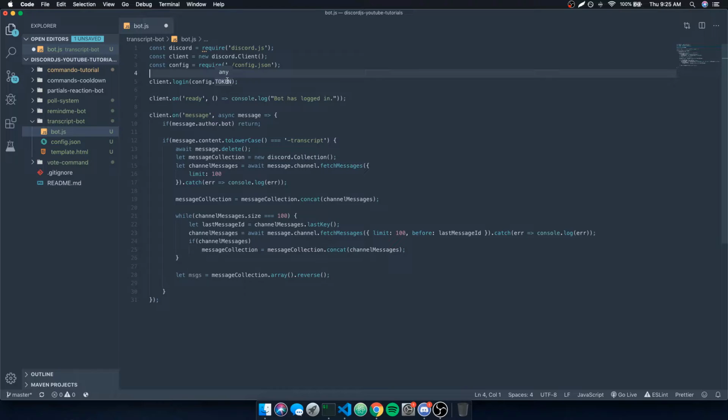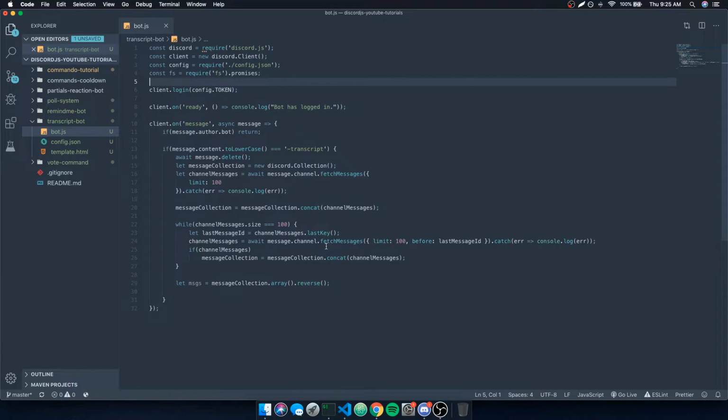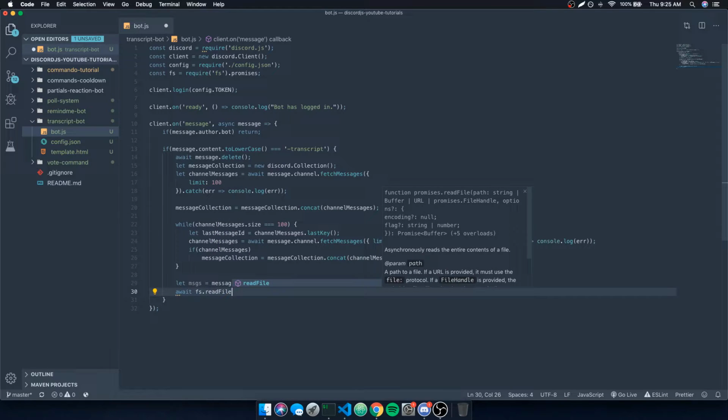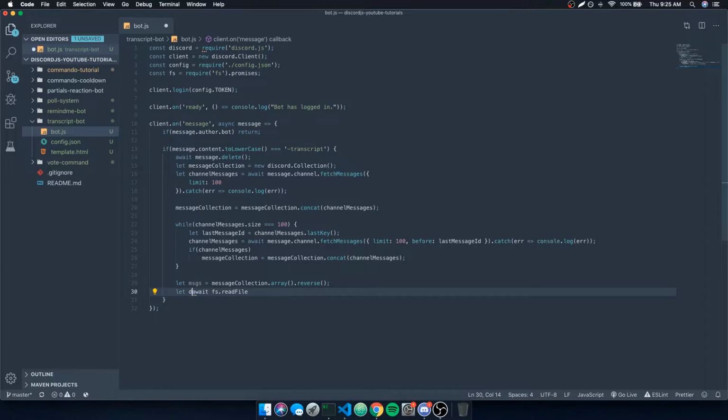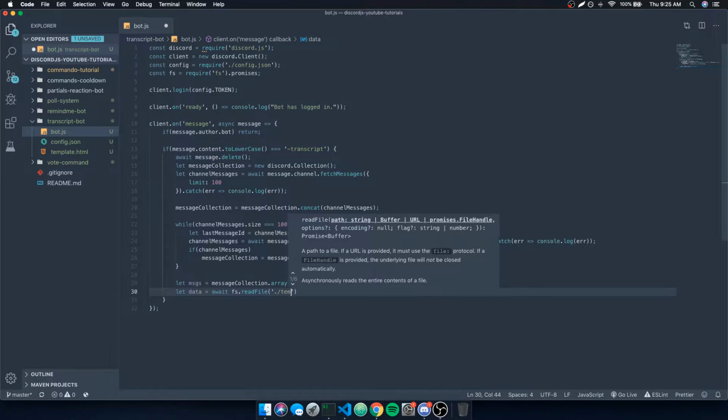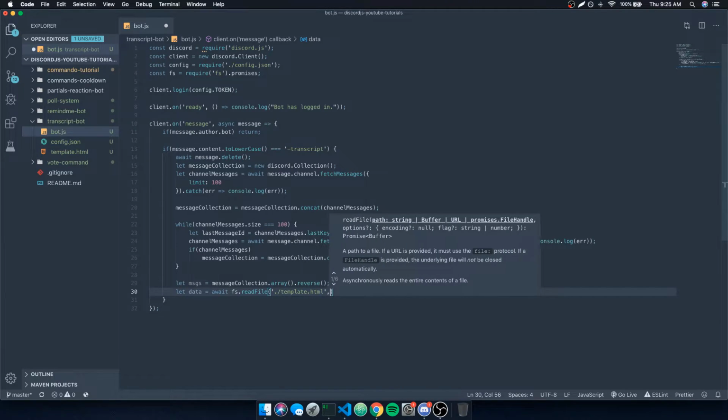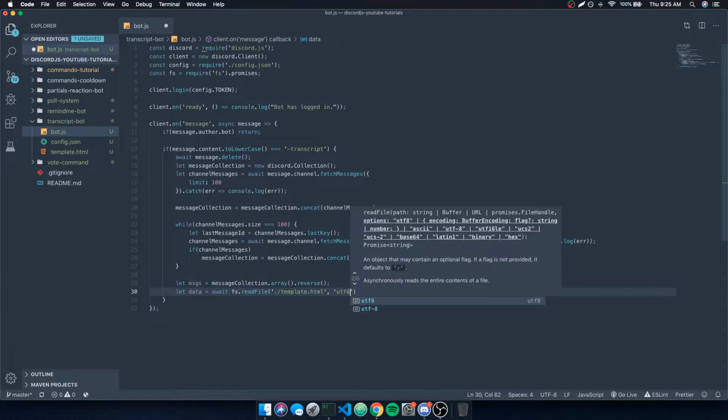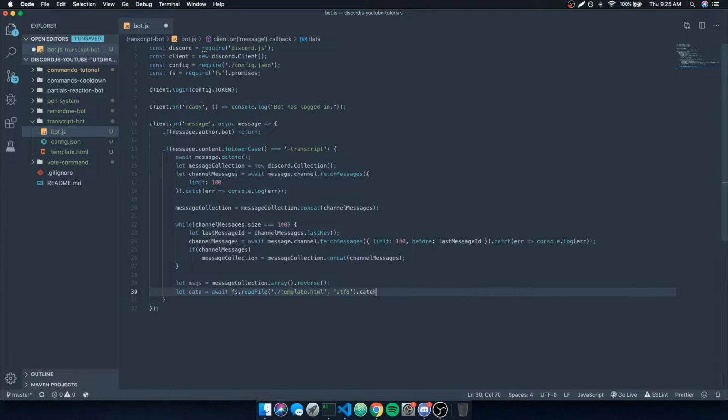So before we do that, since we need to work with the file system, we're going to require fs, and I'm going to use the promise API, the promise version of fs. All right, so I'm going to go ahead and say await fs.readFile. Or actually, I need the actual content, so we're going to say let data equal await fs.readFile, and we're going to do ./template.html. And then we're just going to do UTF-8 for the encoding, and that should be fine. We're going to catch error, console.log error. And we're going to say if data.